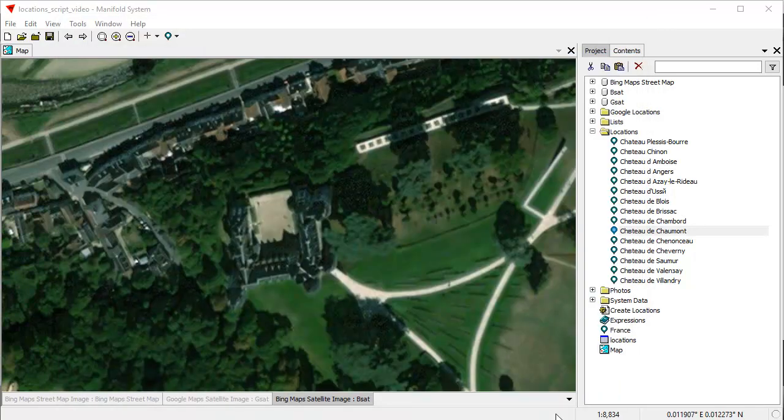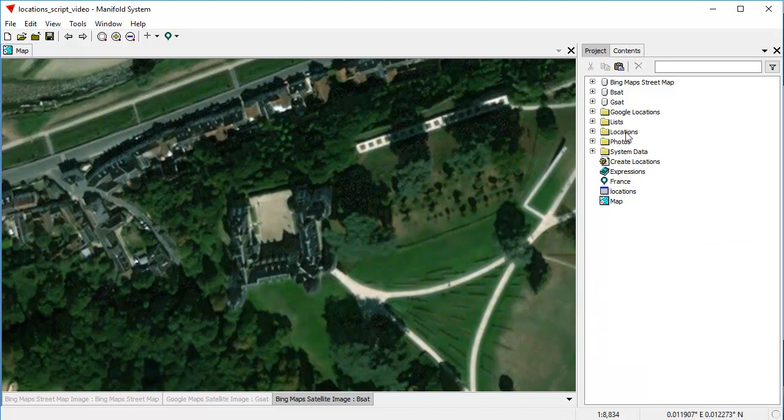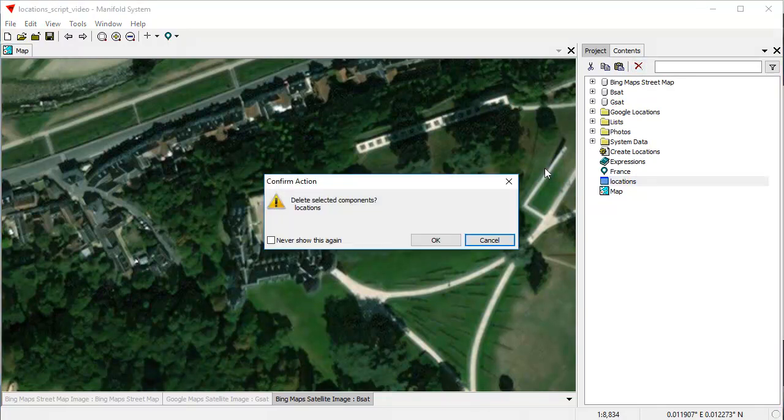And how can you actually use this capability to mass-produce locations? Well, there's all kinds of ways you can use it. For example, if we have real estate for sale, I'm going to delete that folder, and let's delete that table too.